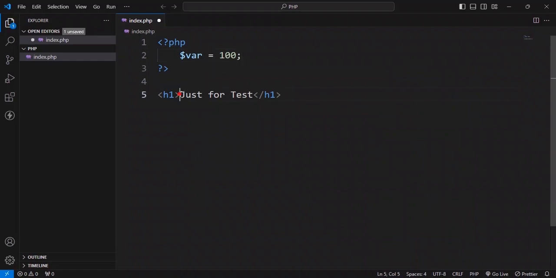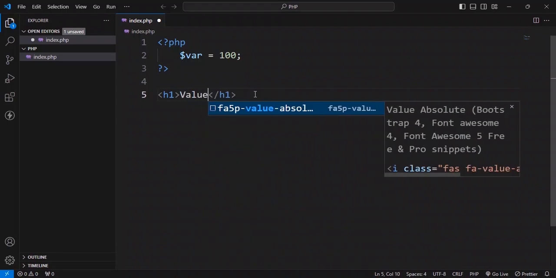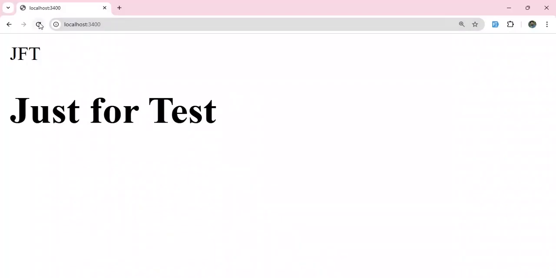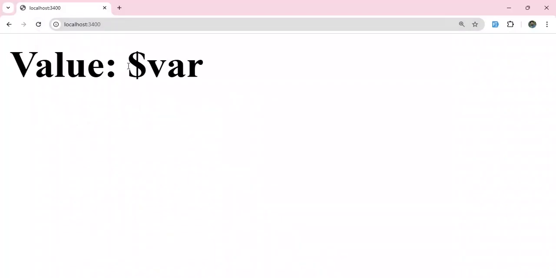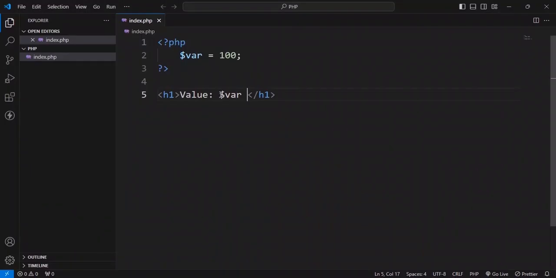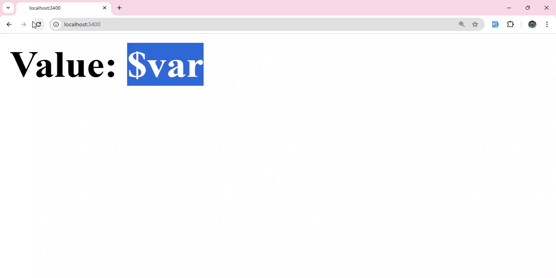But I want to show this value with the value text, and here we should have $var variable. Let me check this, save and refresh the page. We have $var as a string, but we should have this as a variable. I mean, here we should have 100. What should we do? We can contain $var inside PHP syntax. I mean this, and then put this variable right here. Save the changes and refresh the page.